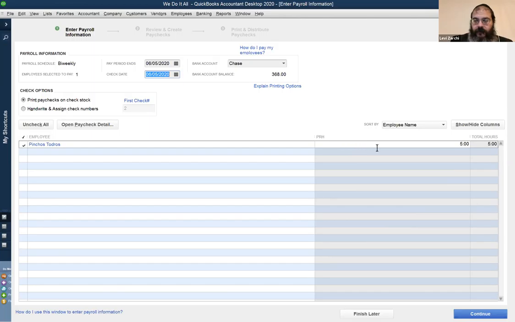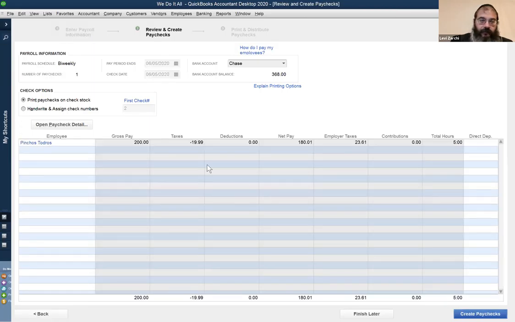We have 5 units, and I'm going to go continue. So we selected the employee. It automatically entered the hours. So that's step 1. Step 2 is to review and create a check. So let's review and we'll see what's happening. To review, he's getting $200, right? That makes sense because his PRH is $40, and we had before 5 units. His gross pay is $200.